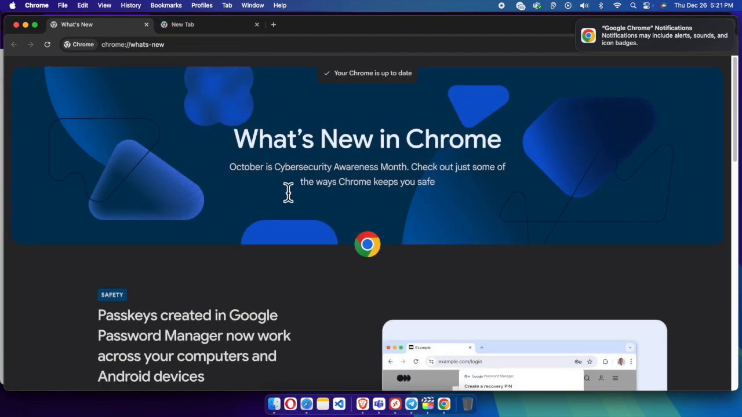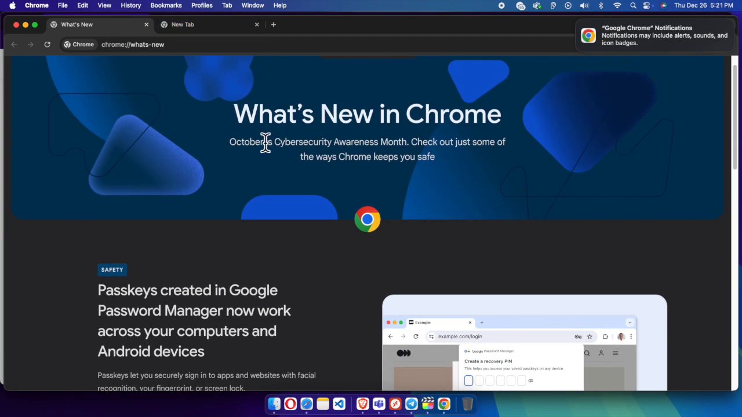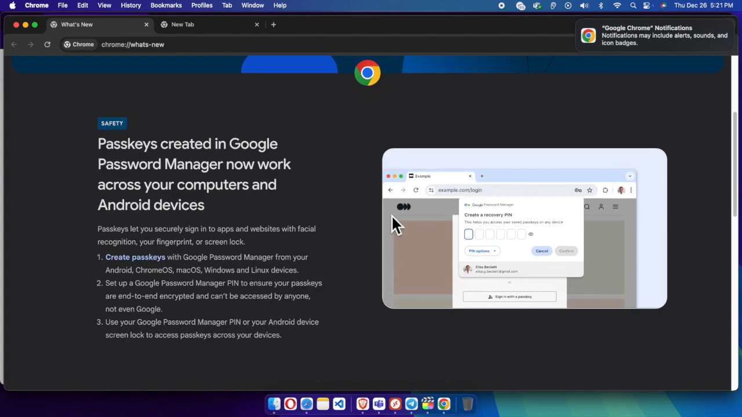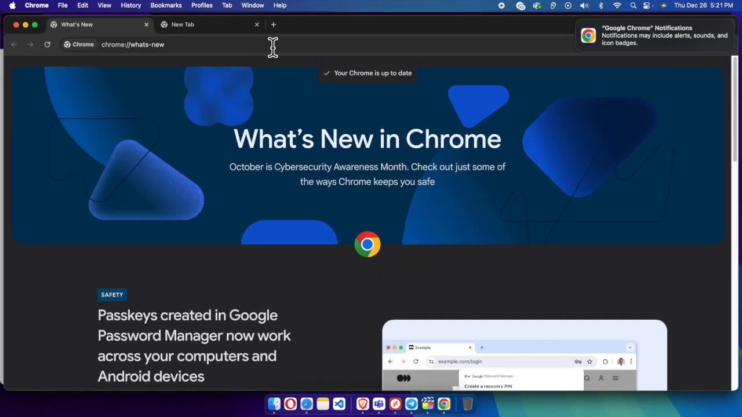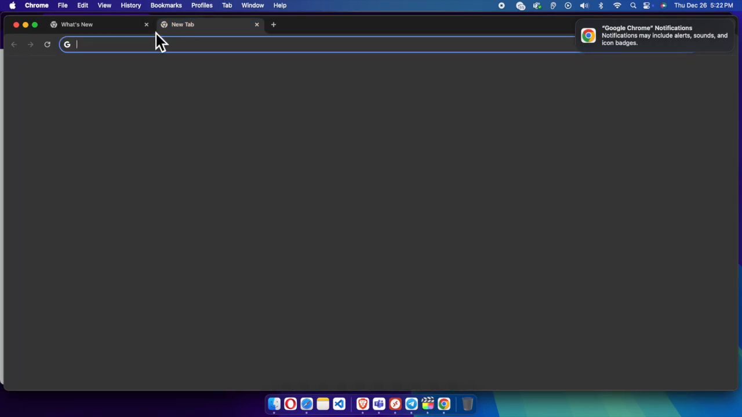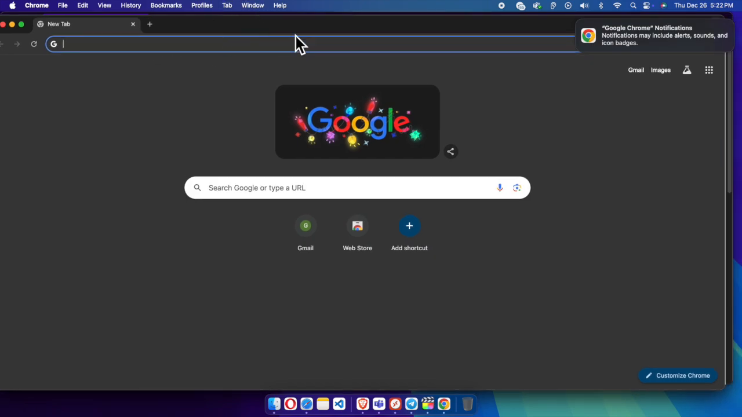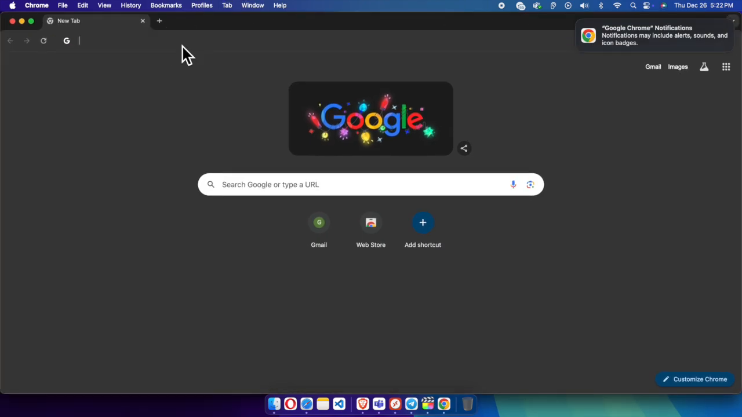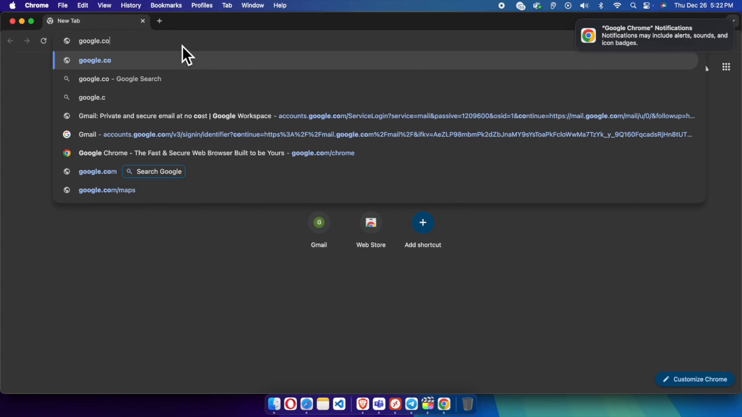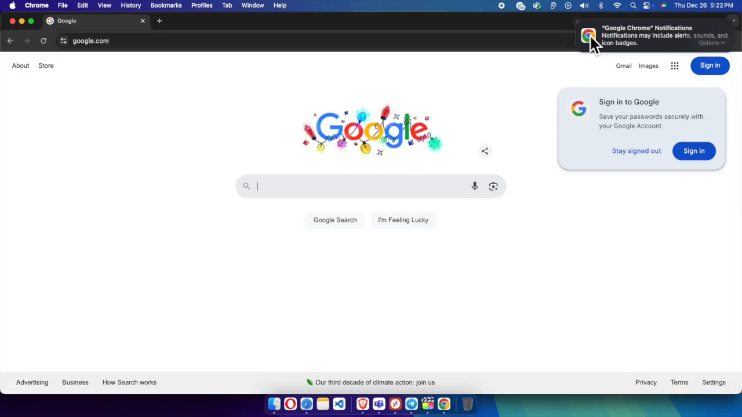Here we are seeing that the browser is there, and there are two tabs. One is showing the latest update information of Chrome, and another is a new tab. Now you can use this browser to do anything. For example, if we want to access the Google site, we can type it here, and that's it guys.